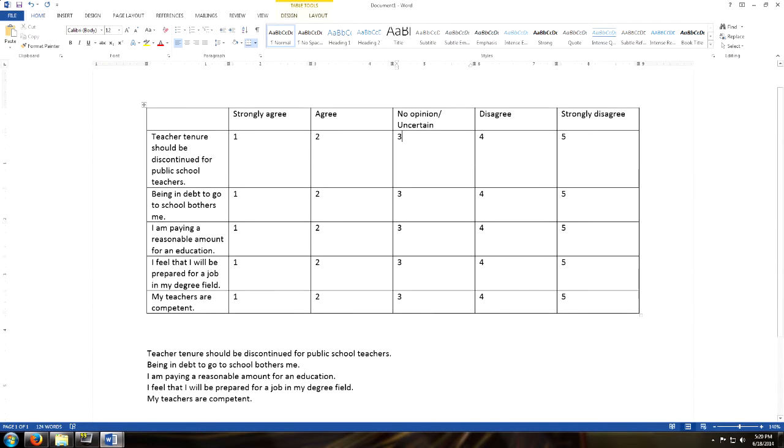Okay. So we've got our matrix, and essentially what we're saying is, for this particular statement, circle whatever number corresponds to how you feel about that. Teacher tenure should be discontinued for public school teachers. If you strongly agree, then you'd circle the 1. If you have no opinion, you'd circle the 3, right? Now we just need to make it clean, make it look a little bit nicer.